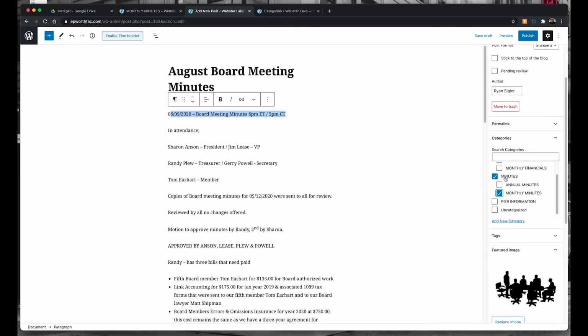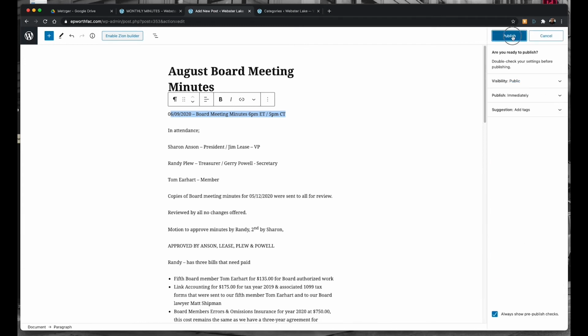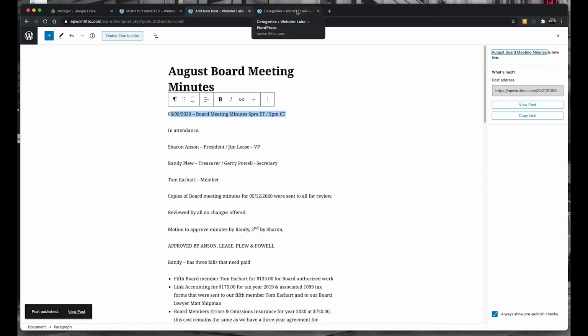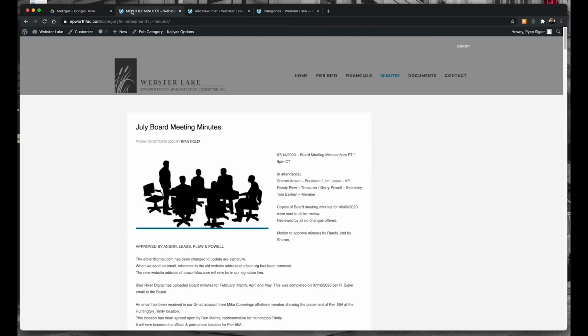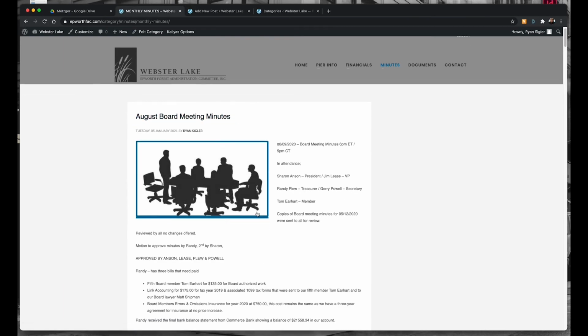Both, because this is the parent category, and then we want to make it searchable under the individual monthly minutes as well. So when we're done and we're happy with this, we choose to publish. Nothing will get saved until you click the publish button right here. So if I go ahead and publish this, on our website, I'm going to do a refresh here. So right here is August board meeting minutes.